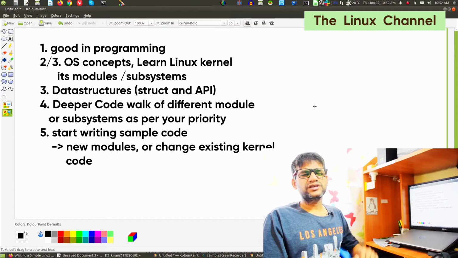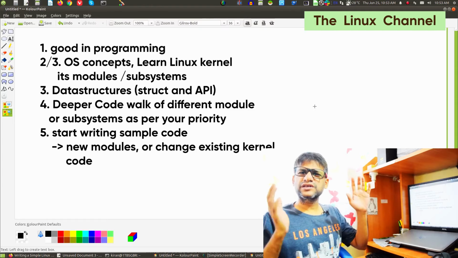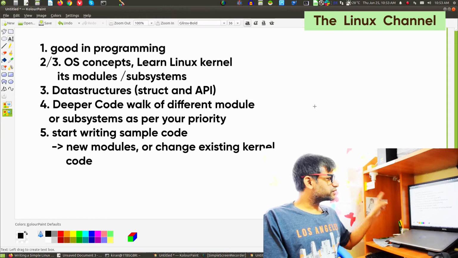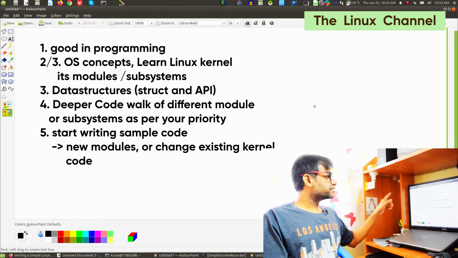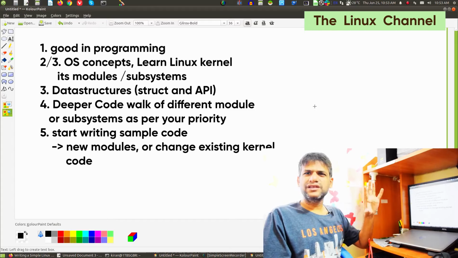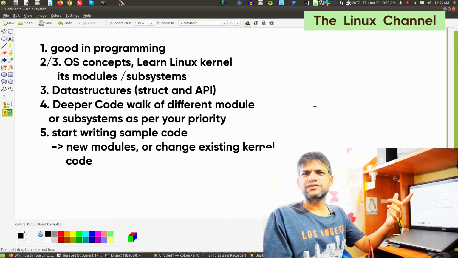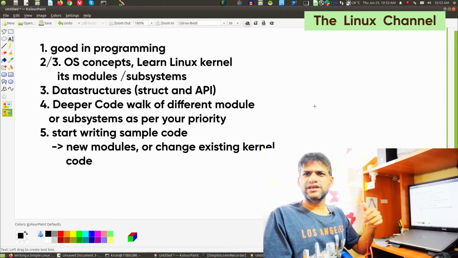Many get confused, and let me just quickly summarize. Of course, this video, like all my videos, is long, but it is a quick summary of what you are supposed to do. Okay, get good in programming, OS concepts, learn Linux and its modules and subsystems, because the OS concepts are theoretical stuff. So one can say this is a banana, but in the world there are various breeds. There are various species of any animal.